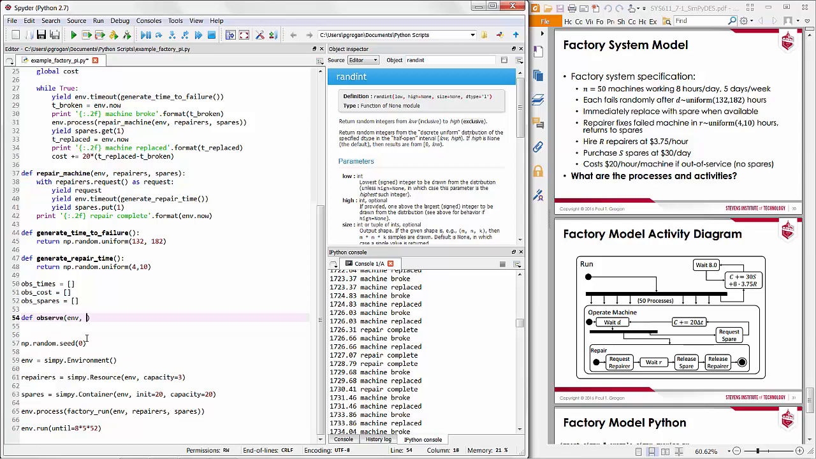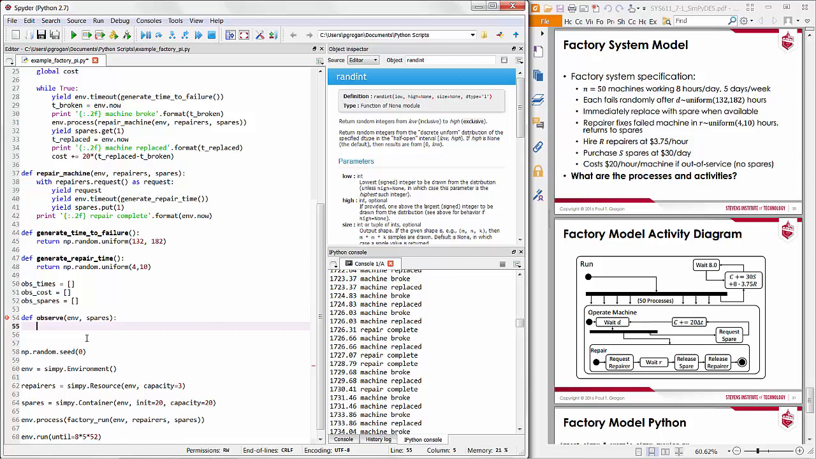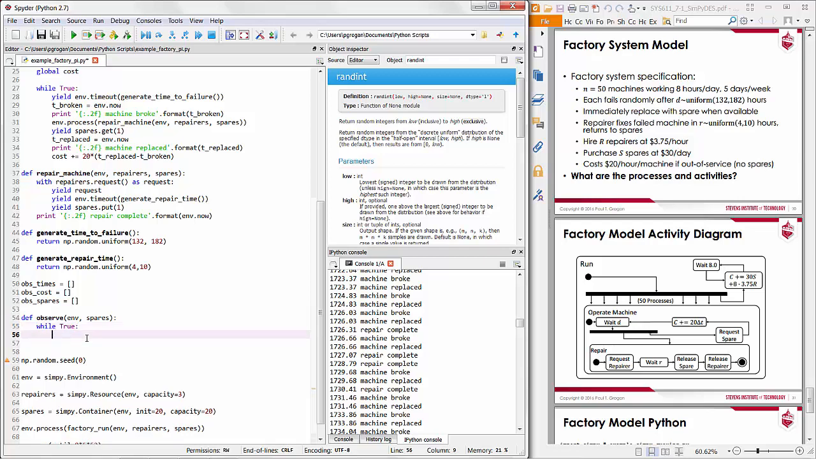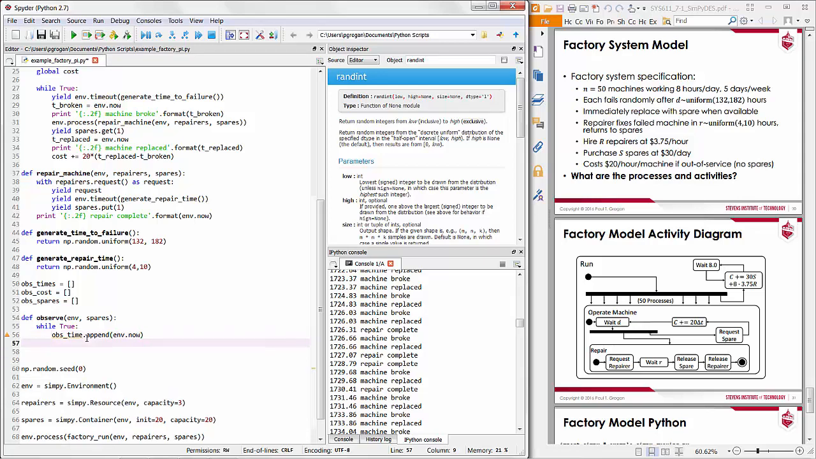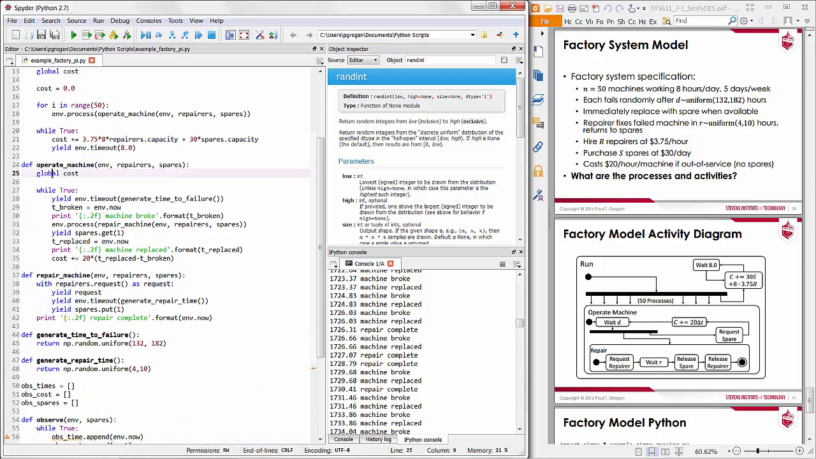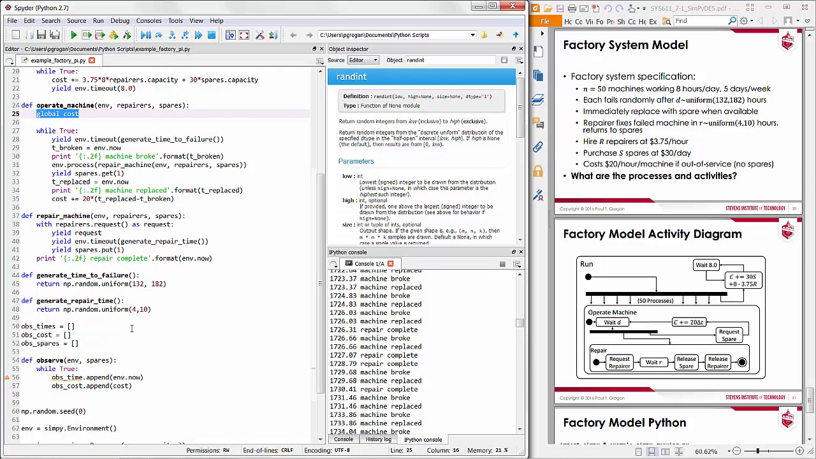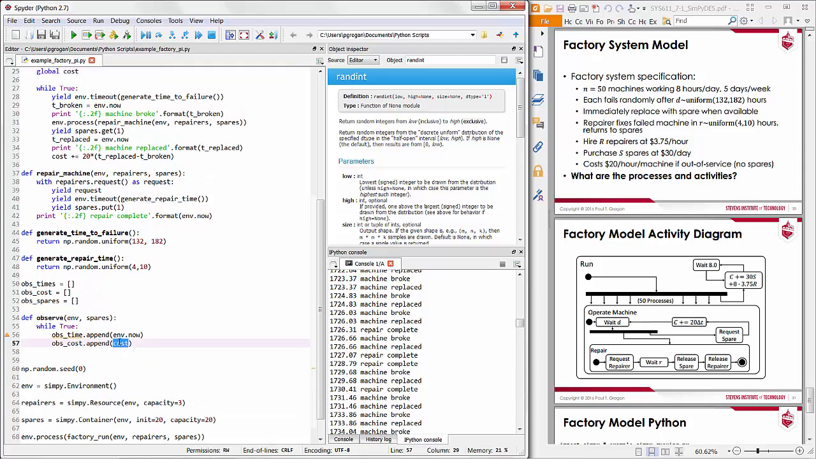Define another process to observe the simulation. It needs the SimPy environment and any resources that we want to observe. So maybe the spares resource is one that we'll want to log. This one is going to be a continuous process. So while true, we want to log the observed time. So append to this data the current environment time, so environment.now. The observed cost will append the cost state variable that we have been using before, this global cost.